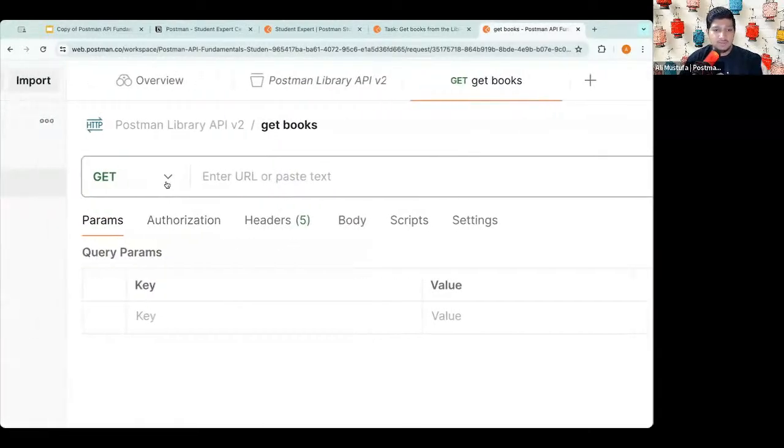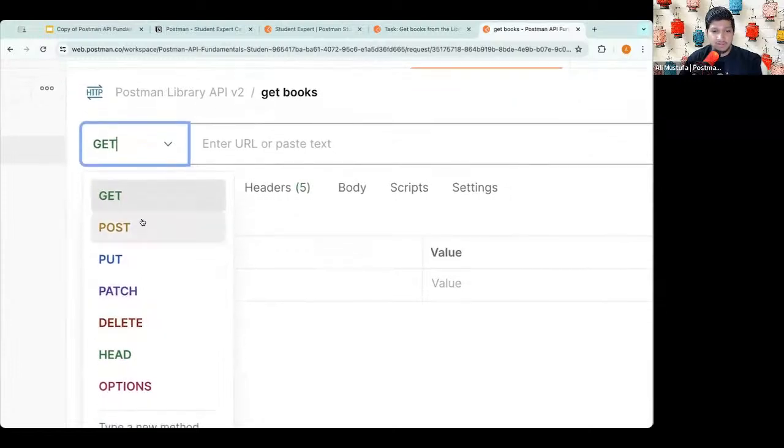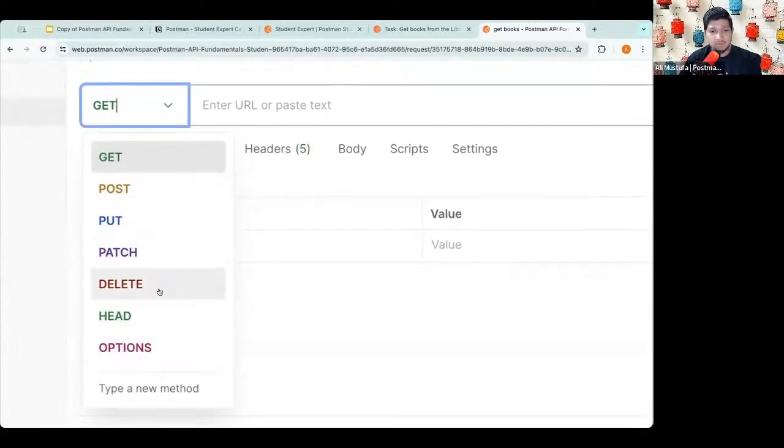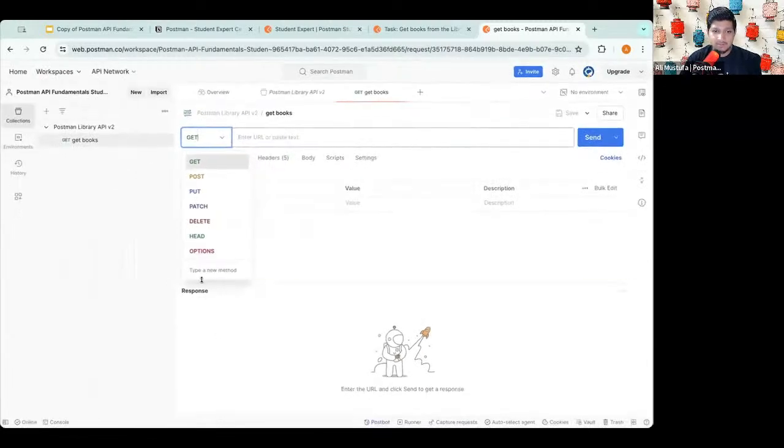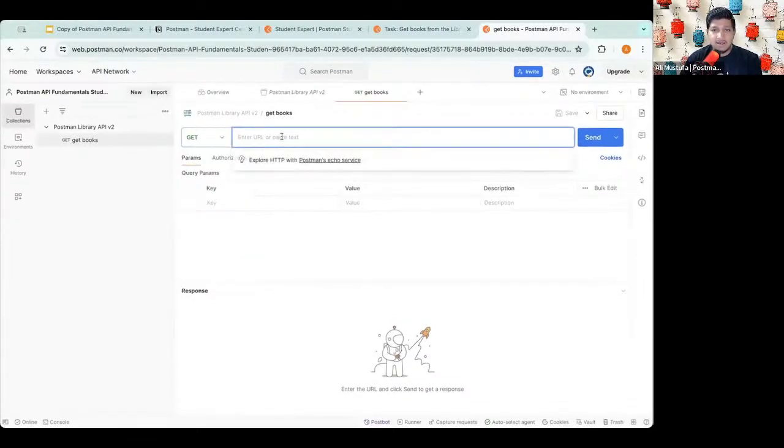Okay. Now you can see the method which we kind of talked about. We talked about these essential methods, and you can obviously type a new method. Postman supports all the methods which are available, so you can type whatever methods you want to use. And then we need to add the URL.